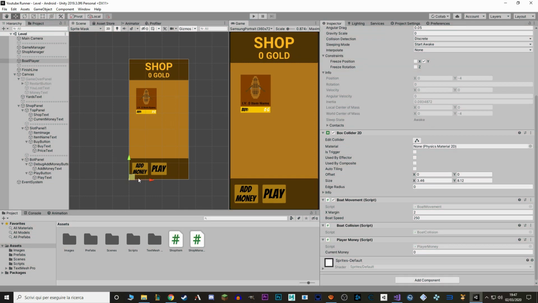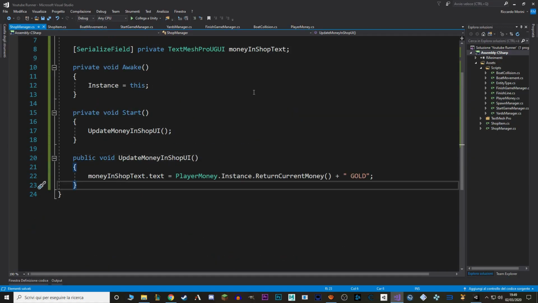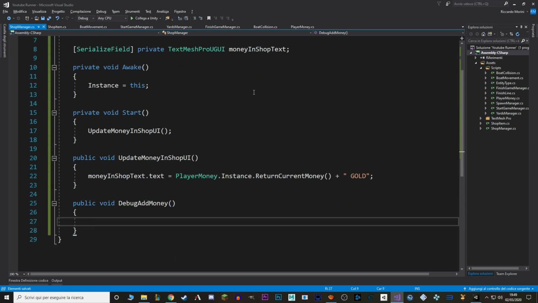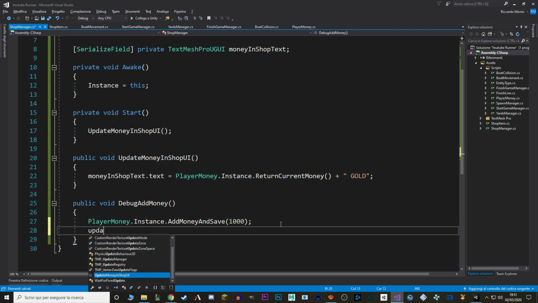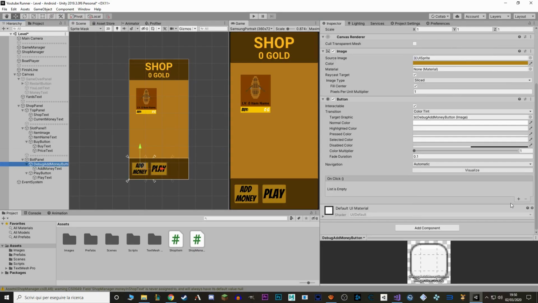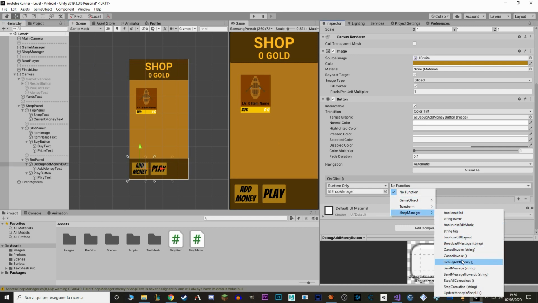Okay, and last thing, let's make this add money function. So let's go to our shop manager. And in here we make a new public void function, and I'm gonna call it debug add money. In here it's really simple, we just use the add money and save function. Very good. We also want to update our UI when we add money, so we also call the update money in shop UI. Okay, so let's select our button, let's add a new event, and I'm just gonna drop our shop manager, select it and say debug add money.